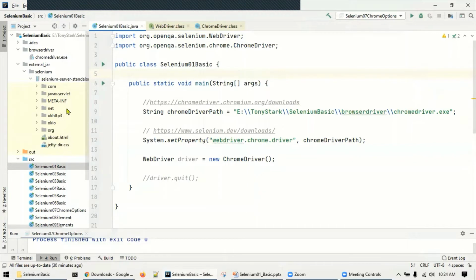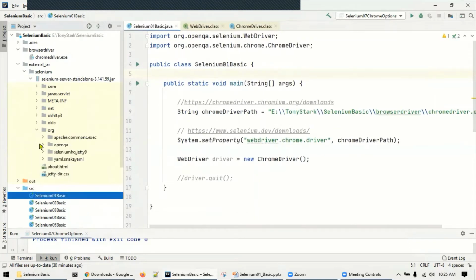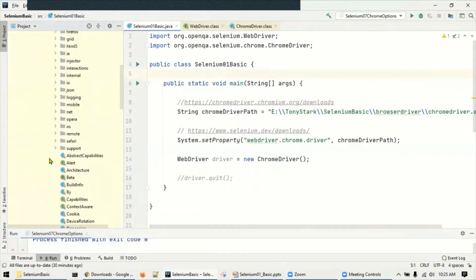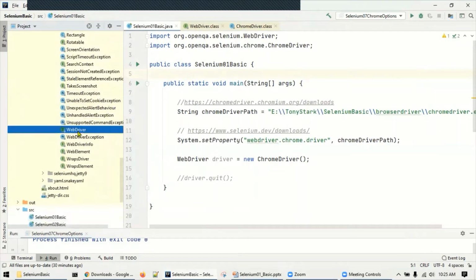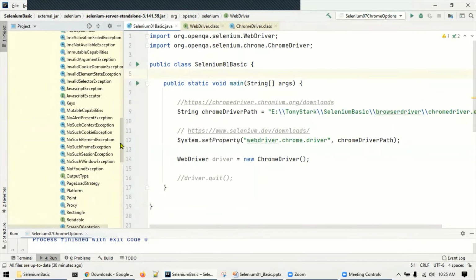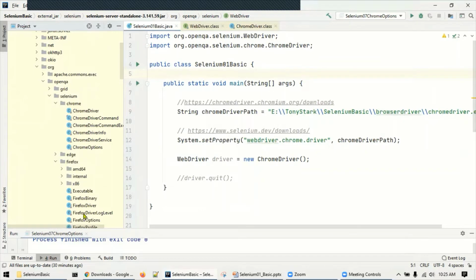And if you see now, this is a jar file which has a collection of different classes and interfaces. Now here if you see org, openqa, selenium, and here you have this WebDriver interface, and also for Chrome or for Firefox we have different packages there. So ChromeDriver class, FirefoxDriver class, and so on. Microsoft Edge, Internet Explorer, and multiple other classes are there.